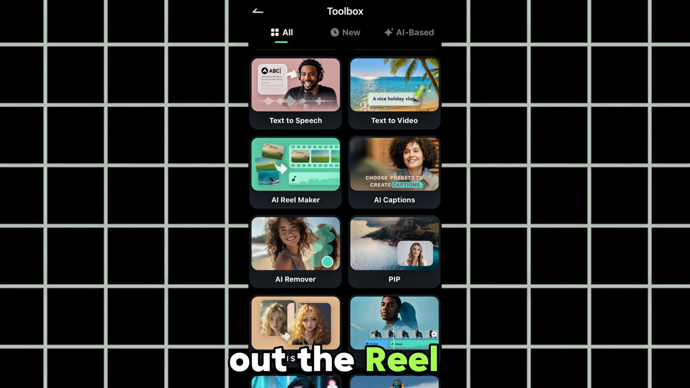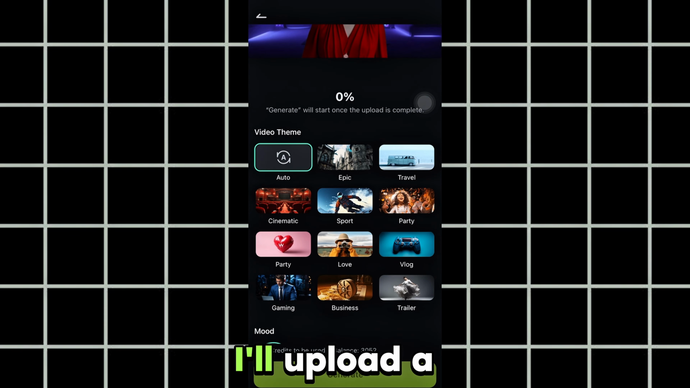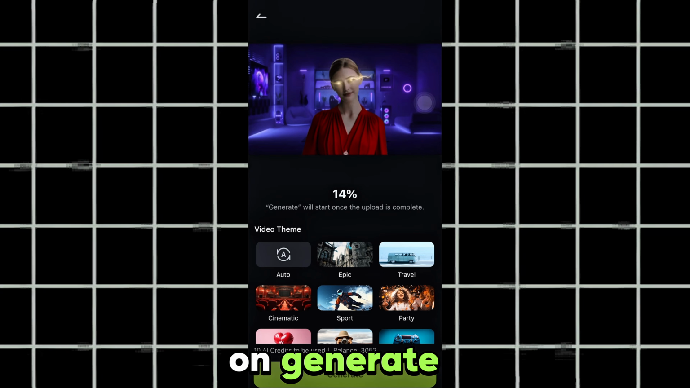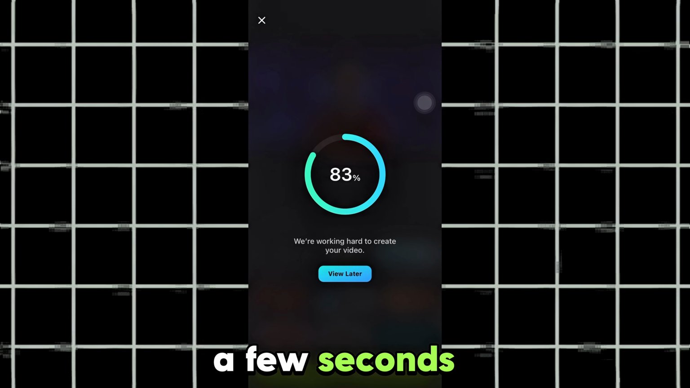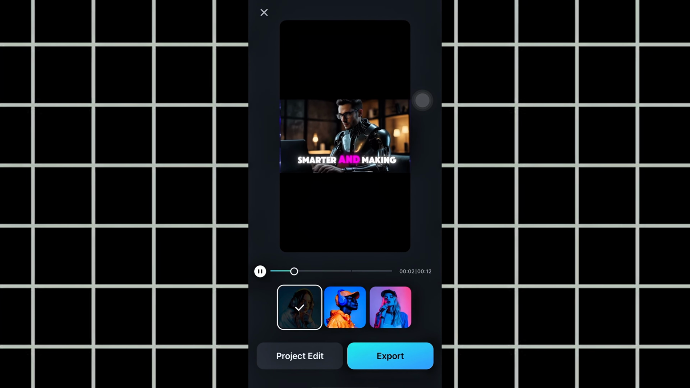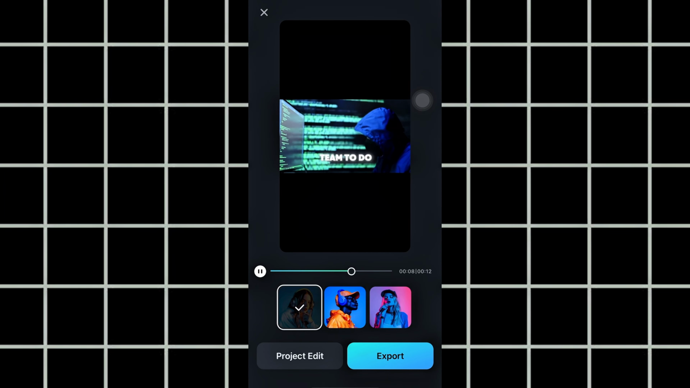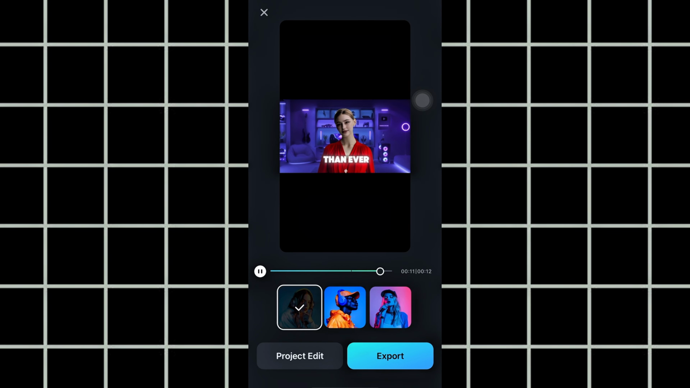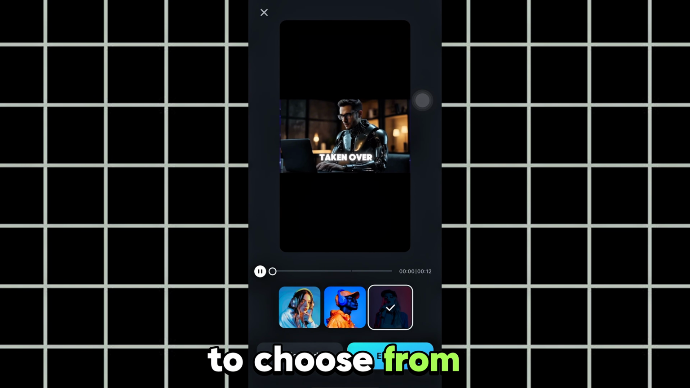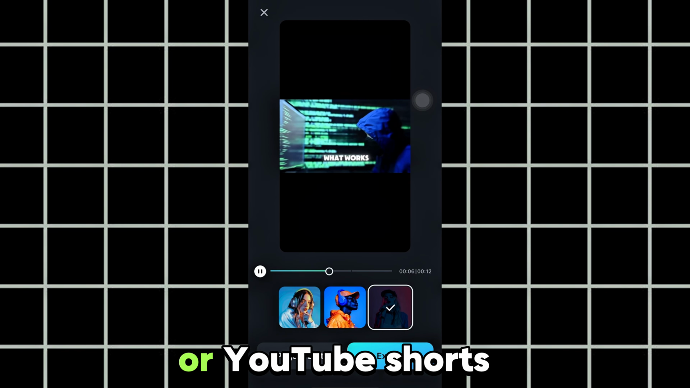Next, let's check out the Reel Maker tool. This lets you convert long-form videos into short, engaging reels. I'll upload a video here, select a trailer style, choose a music type, and click on generate. It takes just a few seconds. And here we go, a perfect 13-second trailer. You even get multiple music options to choose from. This is great if you want to repurpose your content into short-form videos for Instagram, TikTok, or YouTube Shorts.